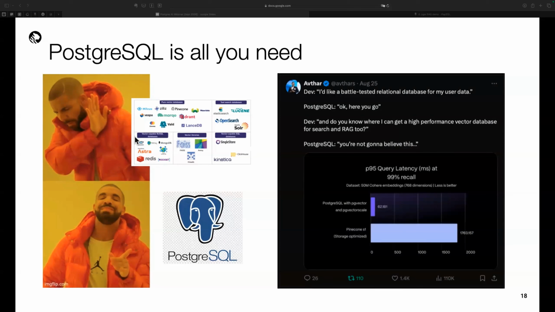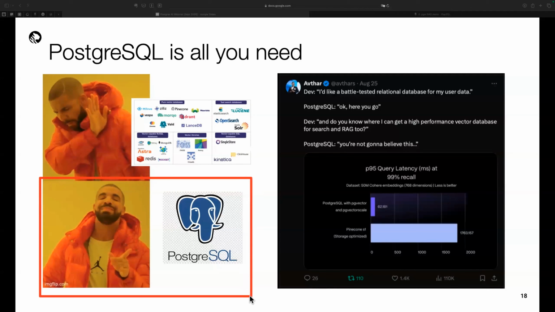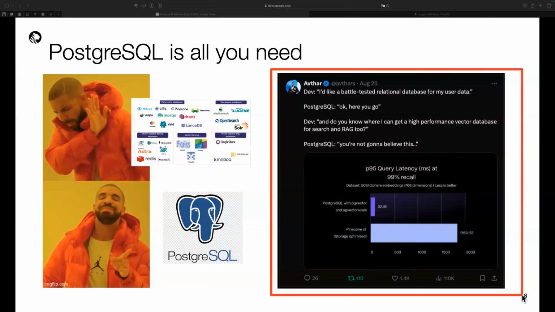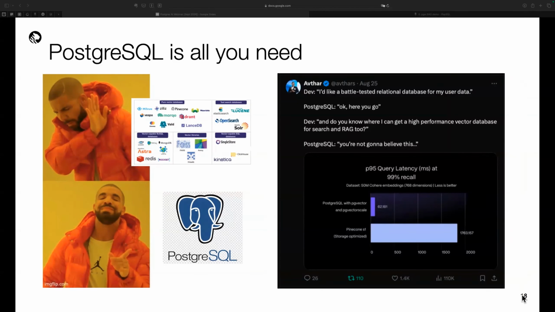You don't really need any of these specialized systems to build AI applications. If you already know how to use Postgres, if your company already uses Postgres, all you need is just Postgres to do this. And you can see here another example. Postgres, in addition to its relational database capabilities, can become a high-performance vector database thanks to the extensions that we've talked about.